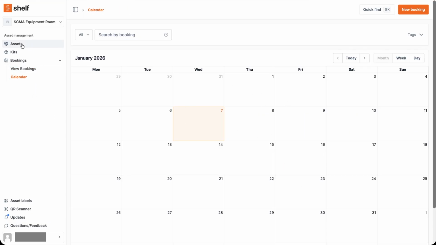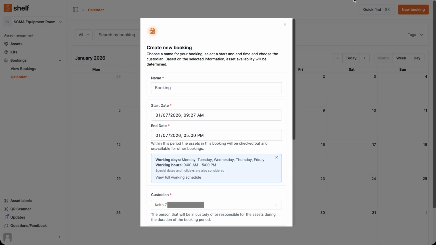Now from anywhere, assets, kits, or bookings area, I can go up here and do a new booking. It's always going to look the same way when I click on this. So first of all, in the new booking area, you do have to put a name in. I'm just going to put in demo booking right now. I would recommend putting the class project you're working on as your name, because that would be a great identifier to know what it's for.